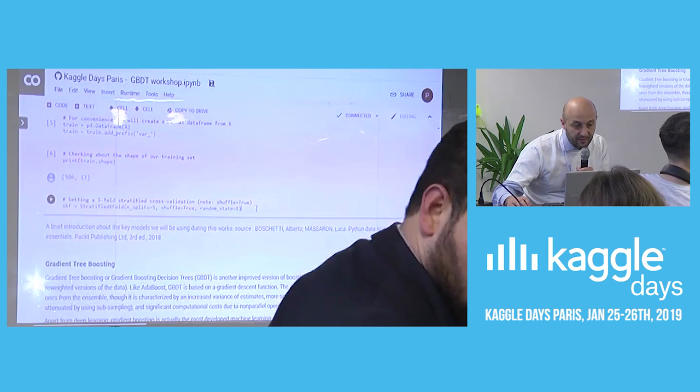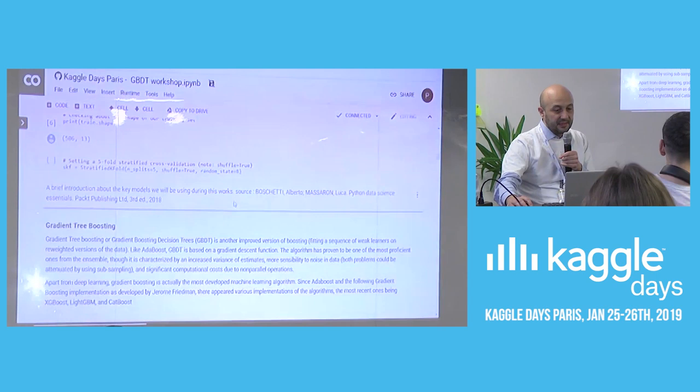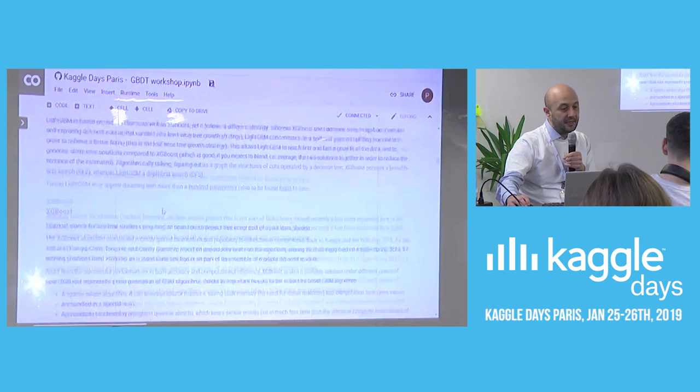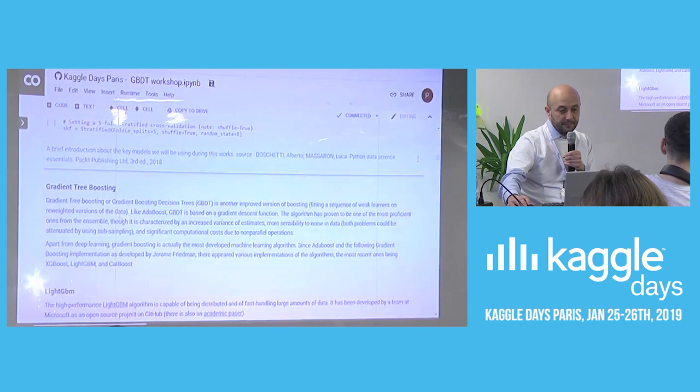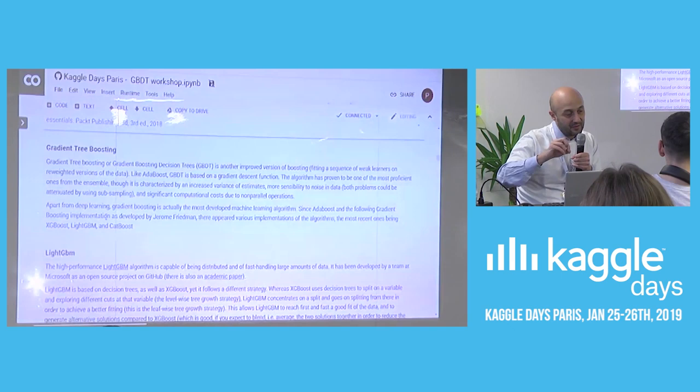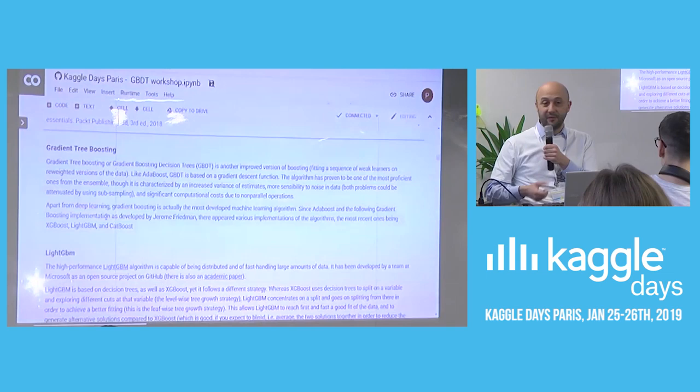If you want a brief introduction about these models, you can find it in the book that I've been reviewing, which is called Python Data Science Essentials. It has three descriptions of the three dedicated libraries and the general one, that maybe Luca can explain better, since he's the author. They do the same thing, but they are slightly different, also in performance. Since they are slightly different, this is important for planning.